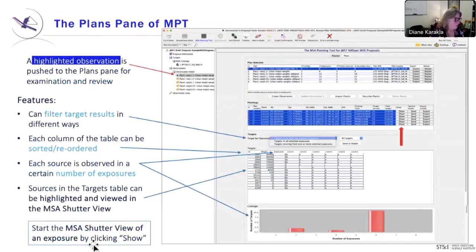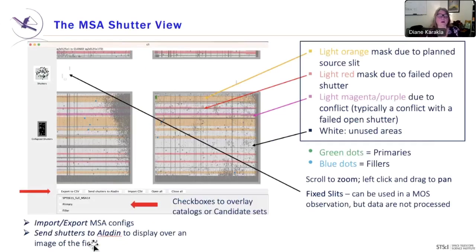Okay, we went through that. I did not describe to you what the different colors mean, so I'm going to do that now. You can see the fixed slits here. I'm zoomed in on the 4-quadrant view in this screenshot, and the light orange is that masked out real estate for the planned sources. So you see that throughout for both the fillers and the primaries. You can see all this masked area. All the white area is available for additional sources if you have them in your catalog.